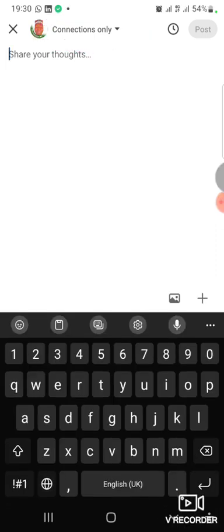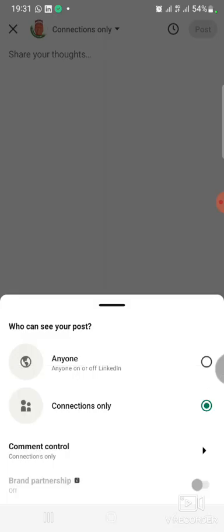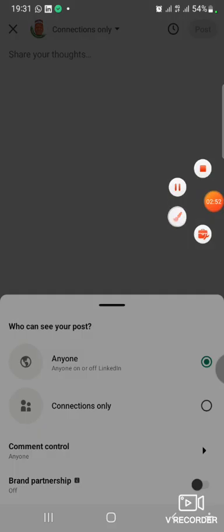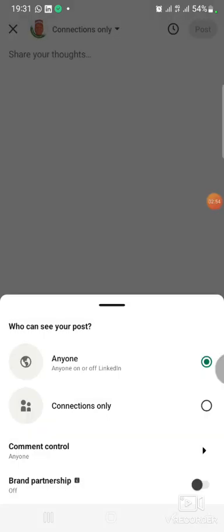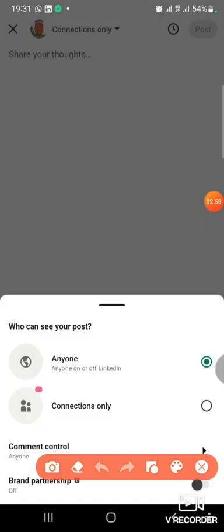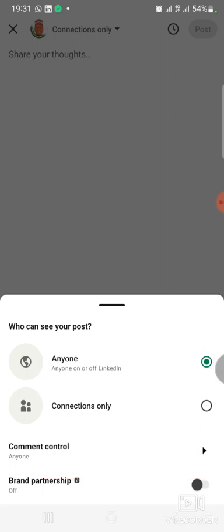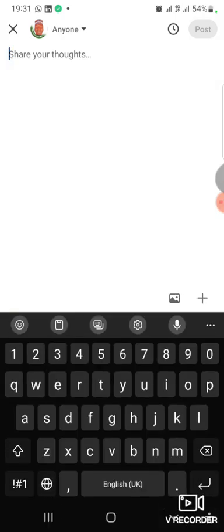So this problem will always arise if you do not solve it in this way. So please make sure you have chosen anyone, like how I did it here. I made sure I had chosen anyone who has access to my posts. Anyone, whether you are on LinkedIn or not. If you just type my post's link, you'll see it. Okay, so that is it.